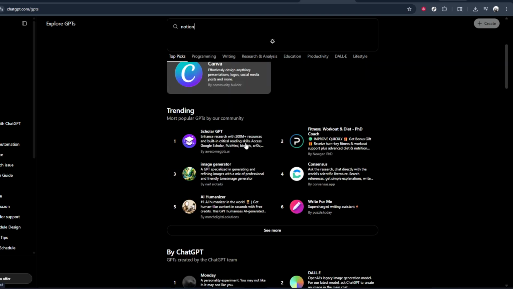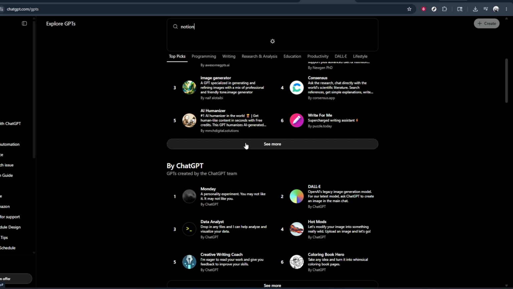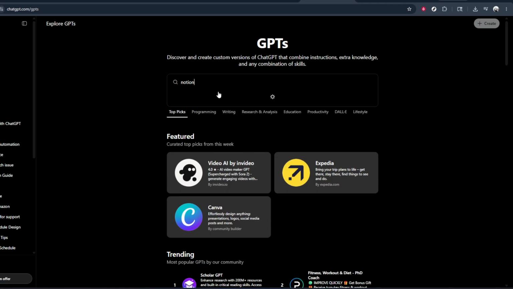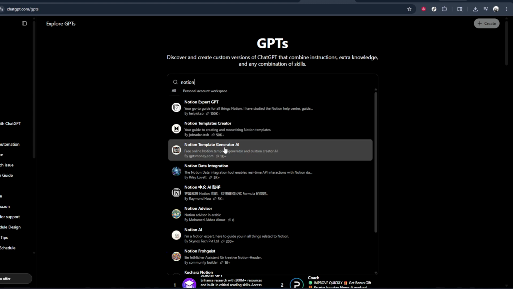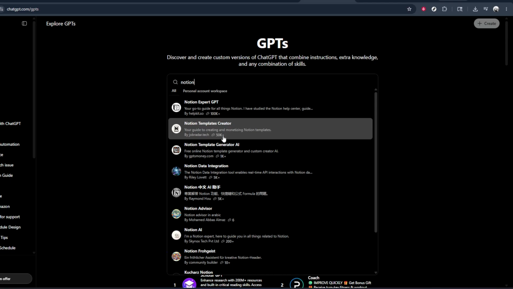Next, it's time to narrow the search. Using the search bar provided, type in Notion. This will help you pinpoint the specific tool you need without sifting through countless other applications, saving you valuable time. Once you've typed Notion, press Enter to initiate the search.